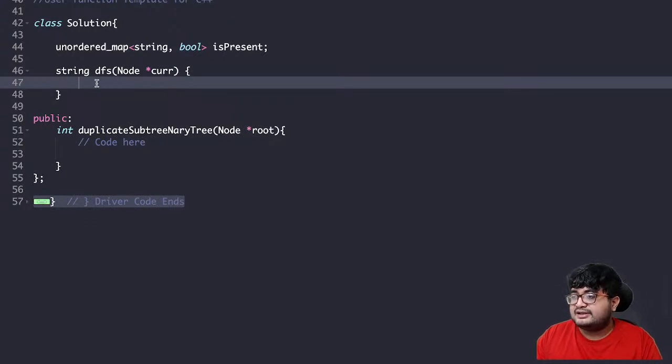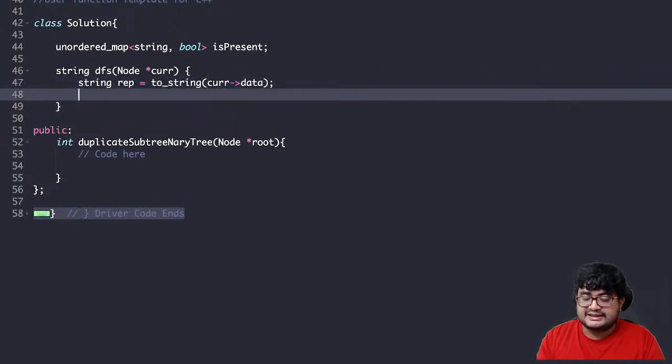Okay, so we are at the current node. What we'll do is we'll construct the string representation for it. The string representation will first contain the current of data, and the toString method will convert this to string. It will be an integer, we'll convert it to string. So first thing it will contain is this. Now we will go to all the child nodes.